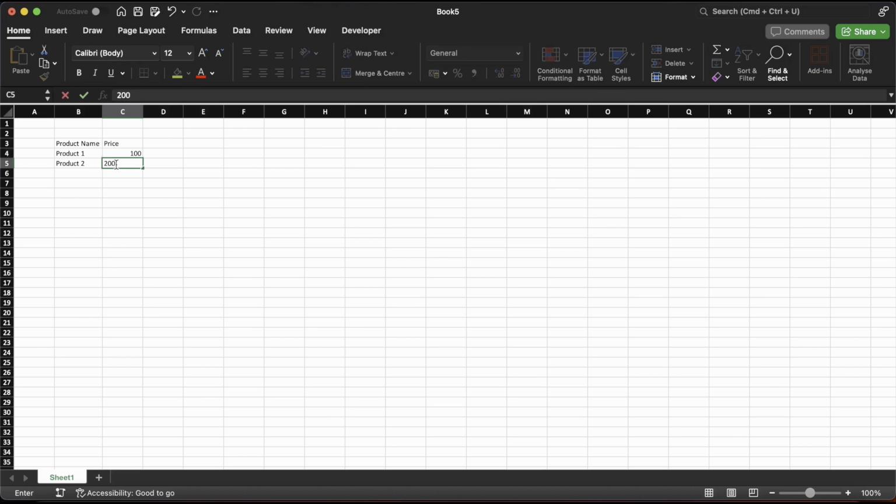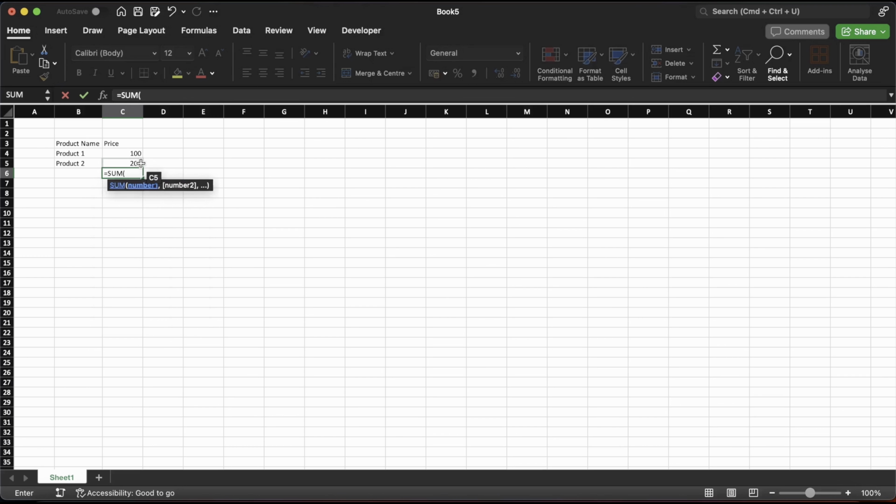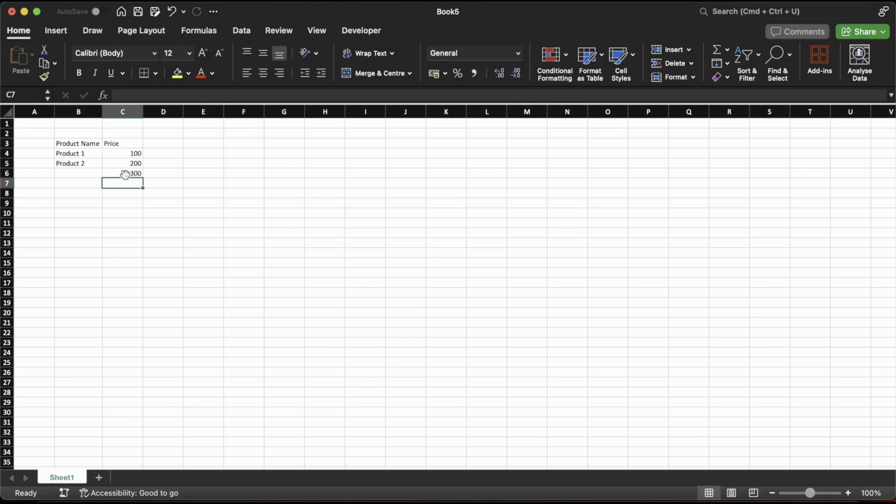It's 200 rupees. Now you can use formulas like sum, average, or if, and then Excel will automatically solve your problem and give you the results. So here we want to get the sum of the price of both the products. So I will type sum, then take the range which we want to add, and then close the bracket, enter. Tada. This is the sum of price for both the products. So your work is done.